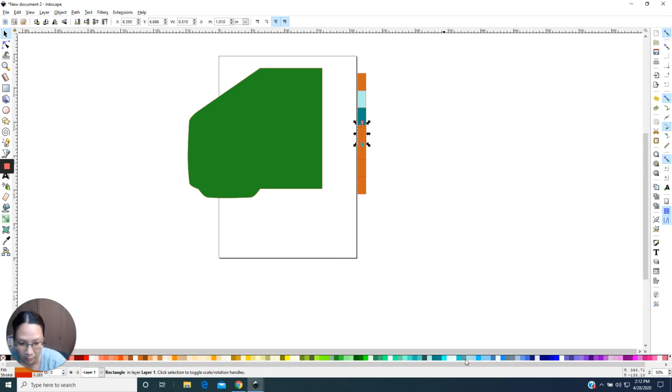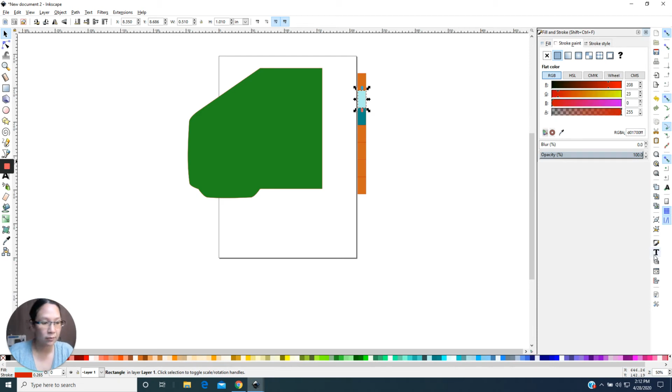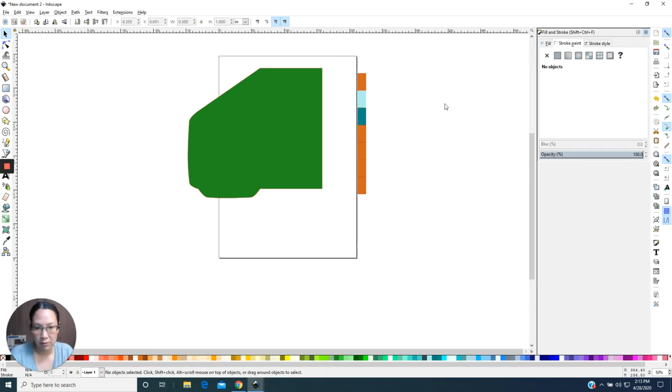Oh, I know what's going on. So here you can see where there's a little outline. That's because I have it filled out with a stroke paint, which is this button here. It looks like a brush. You can unclick that if you don't want to see it, so it'll look like that now. It no longer has an outline, but I'm just going to leave it in for now.